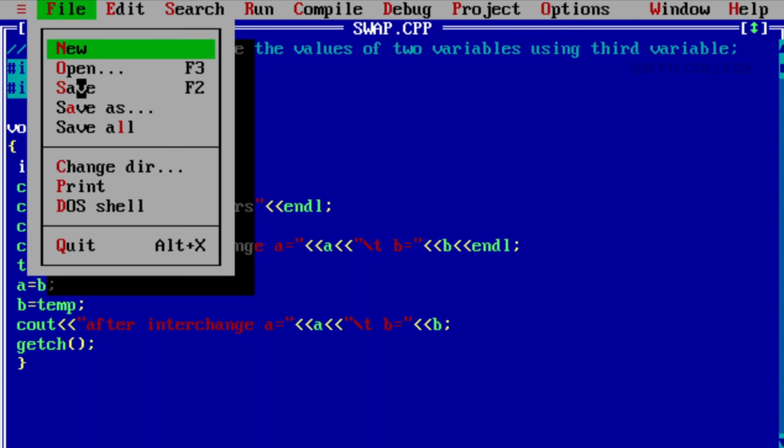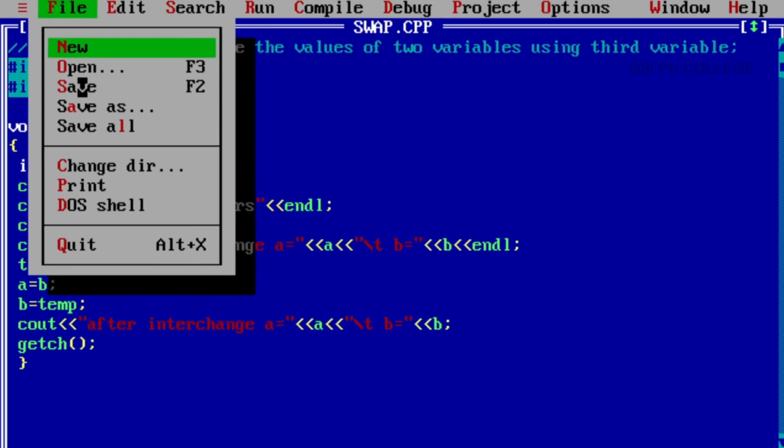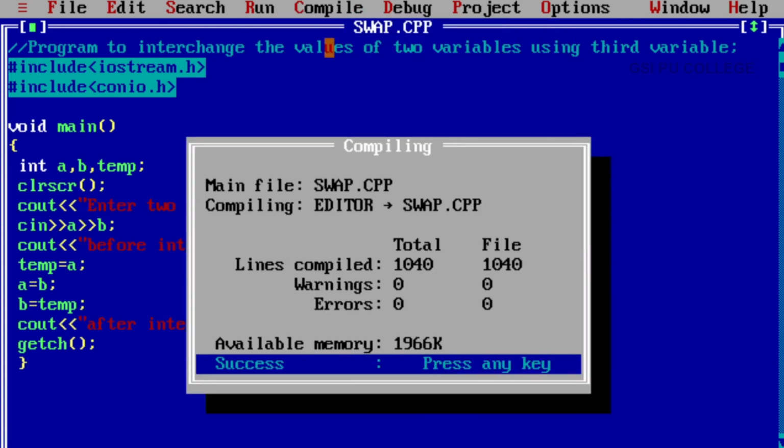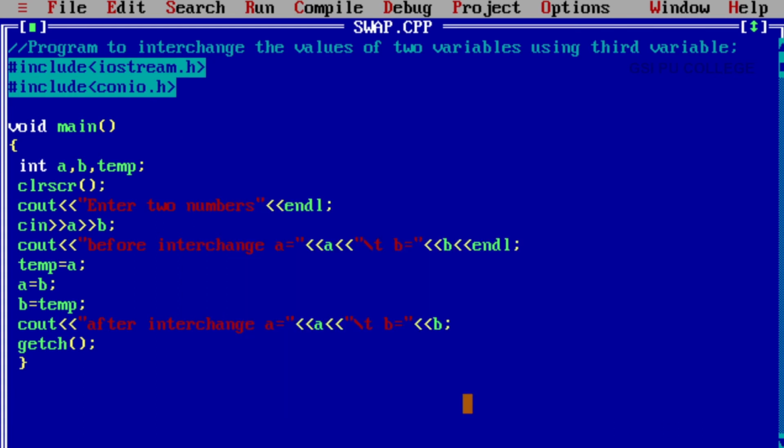Only you don't use the save as option. Only once you have to use save as. Next time you have to select only the save option. Again, the process is to compile the program. Now it says 0 errors. So you have to continue this process till you get 0 errors in your program. After this, you have to press any key.